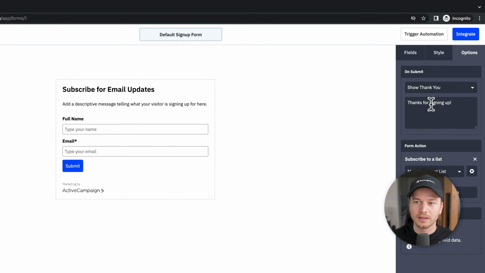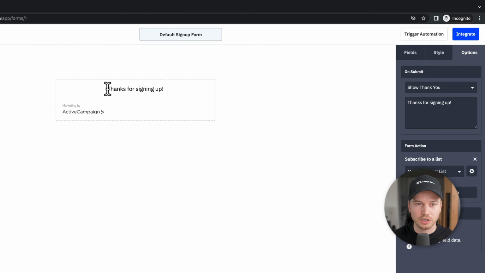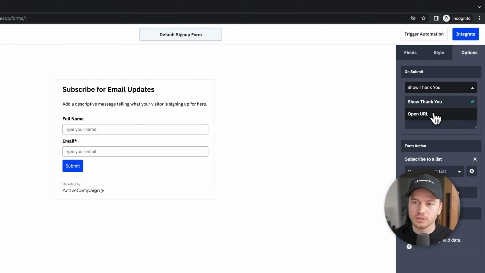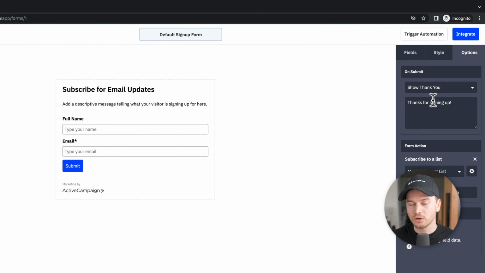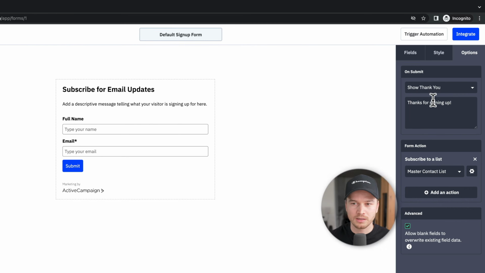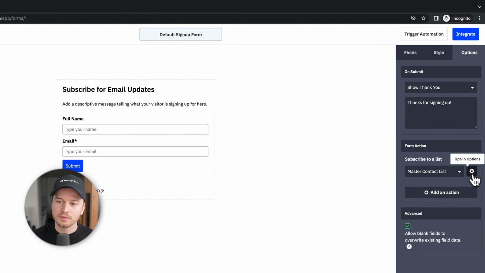So by default, they will just see this message here. Thanks for signing up. If you want to change the text, you can just change the text here. Or if you want to send people to a specific website when they sign up, then you can just switch this to open URL and then type in the URL here wherever you want to send people when they submit their email address. I'm just going to leave it at show thank you, so they actually stay on the page where they sign up. Then we also want to click on this gear icon here where it says opt-in options.